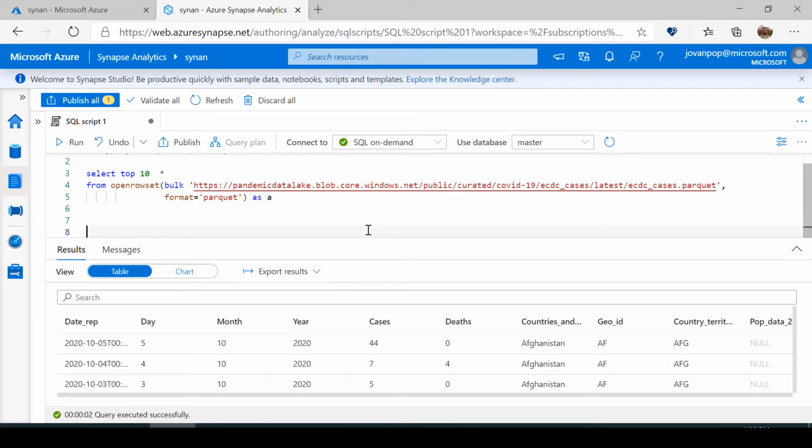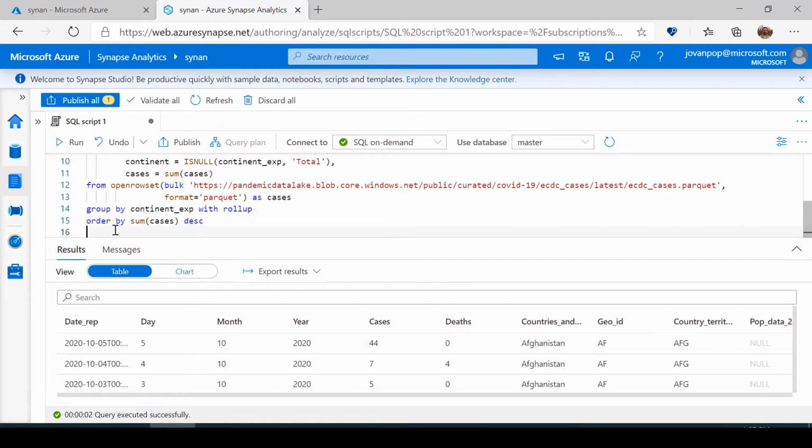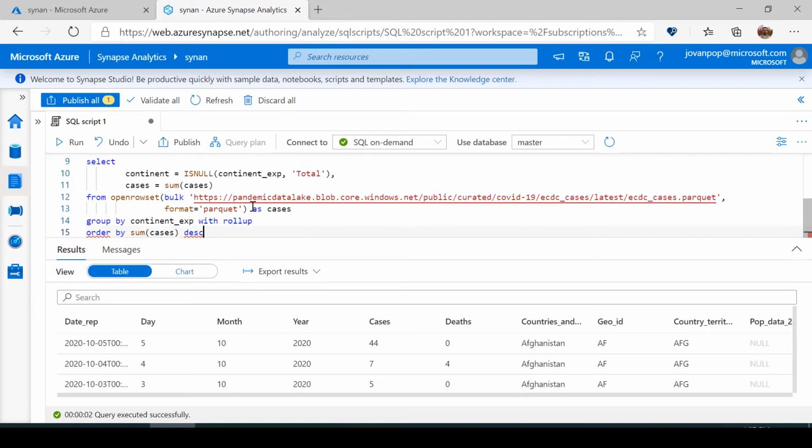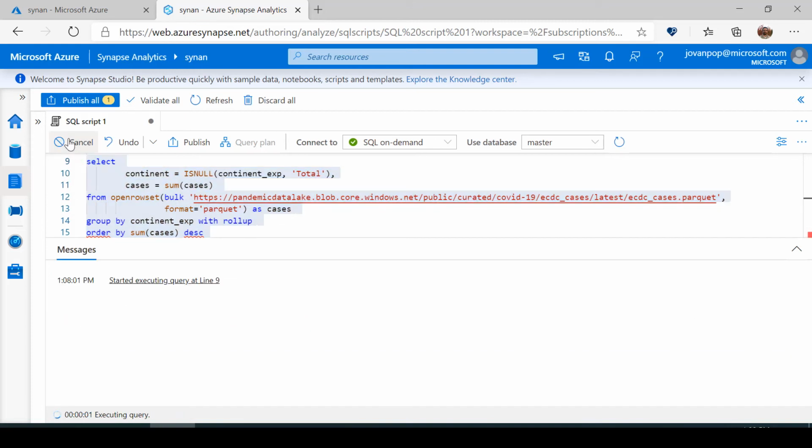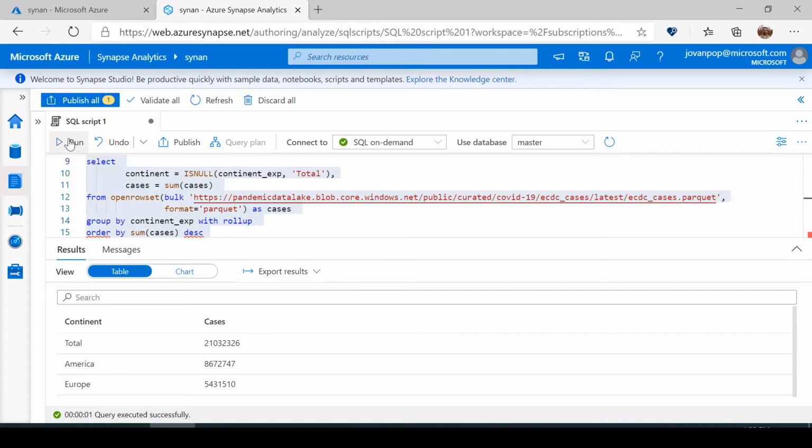We can create more complex reports on your data using T-SQL language. This report will read data from this Parquet file, group information by continent, and return continent and number of cases in continent. Here I can see the results and the number of cases in each continent.